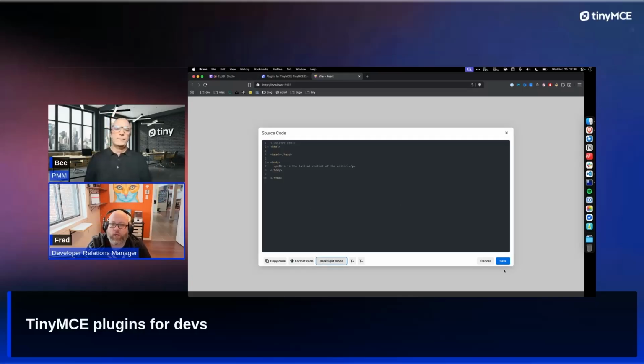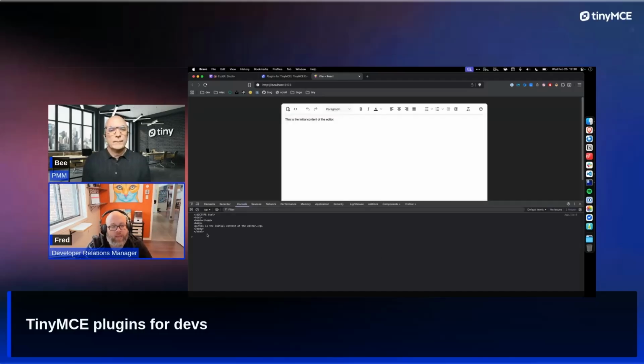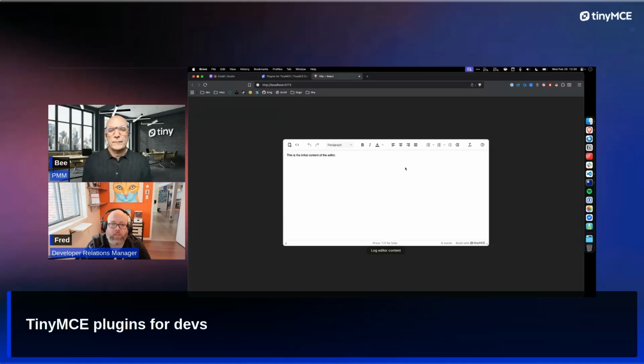So what I do here, I have that information. Same thing if I try to get the output. Now I have the full HTML output from TinyMCE. So this one, again, I think it's mostly useful for developers. So that's the second plugin that I wanted to talk about.